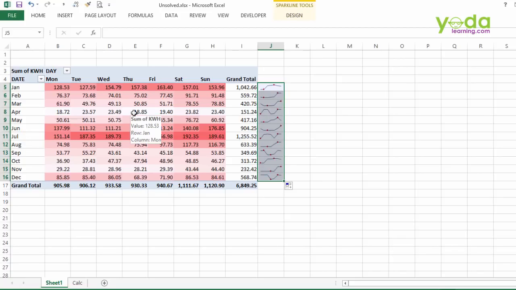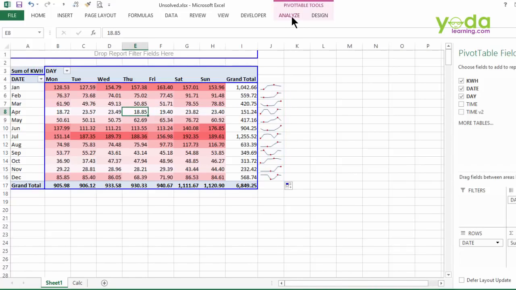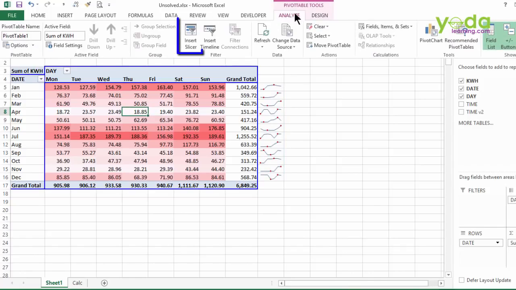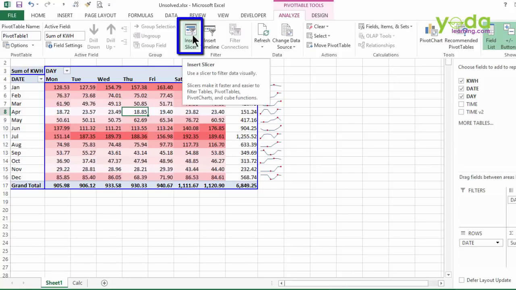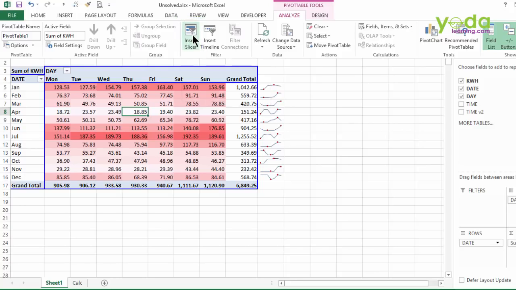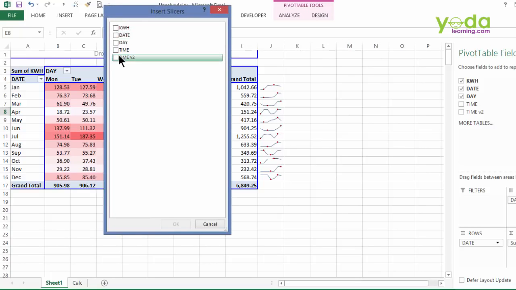Next, I choose any cell from inside the pivot table and then I go to Analyze. Within Analyze, I choose Insert Slicer. It was introduced in the version 2010 of Excel. Let me choose Slicer and then I will take up the version time 2.